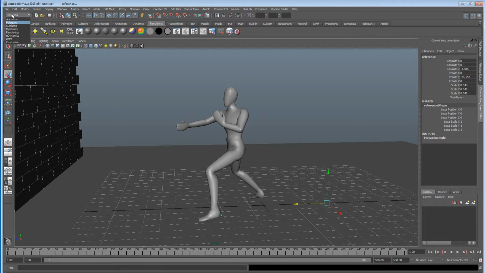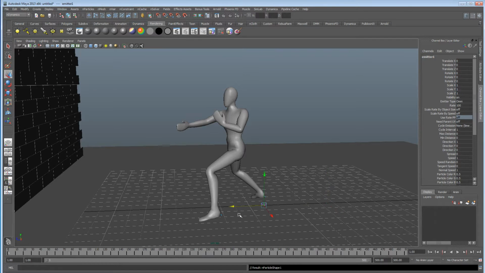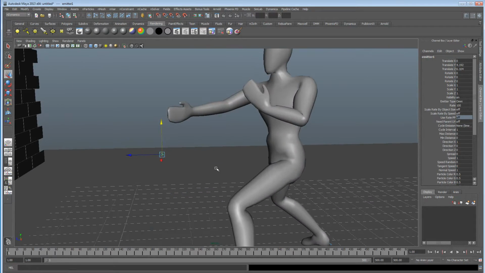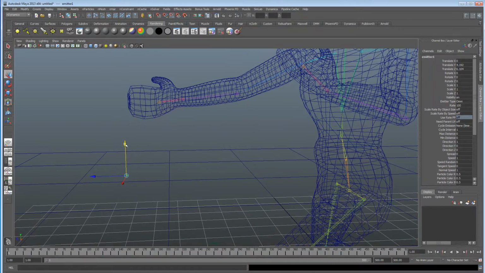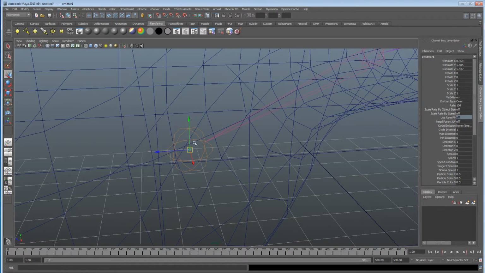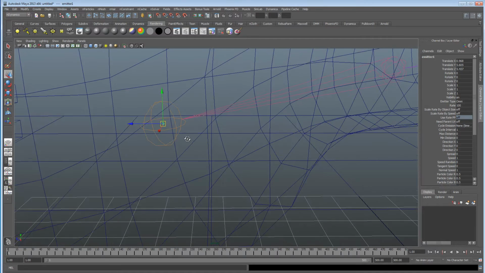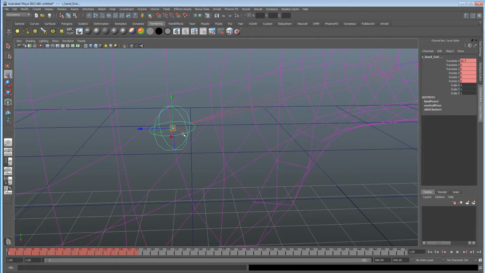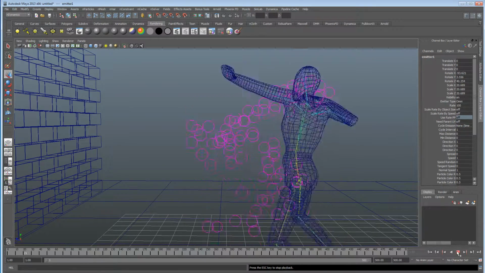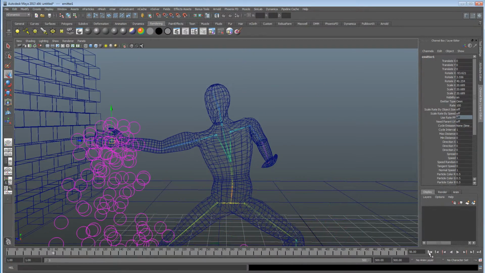So let's go to the nDynamics menu, nParticles, and I'm just going to create an emitter, which is here. I'm going to snap it to this first joint, like so. There we go. And with that selected, I'm going to shift select the joint and hit P for parent. So that should now move around with his movement, exactly what we want.